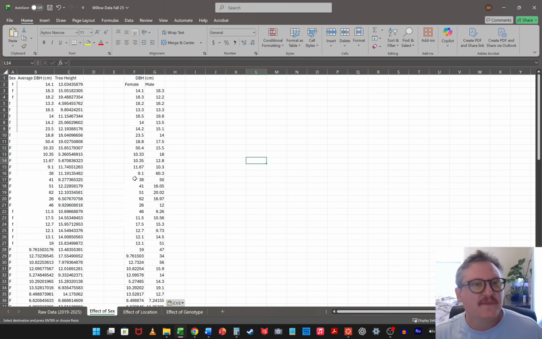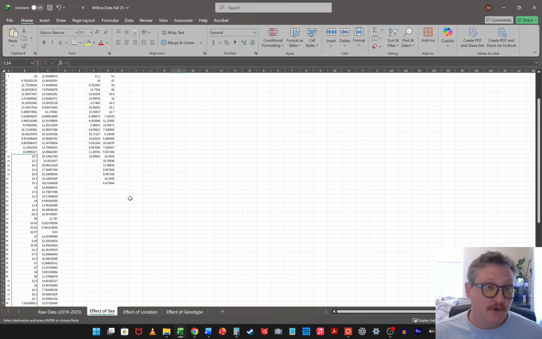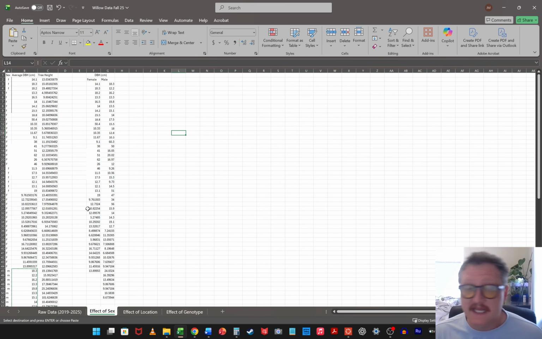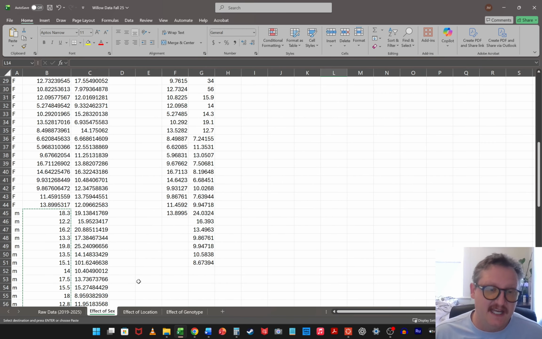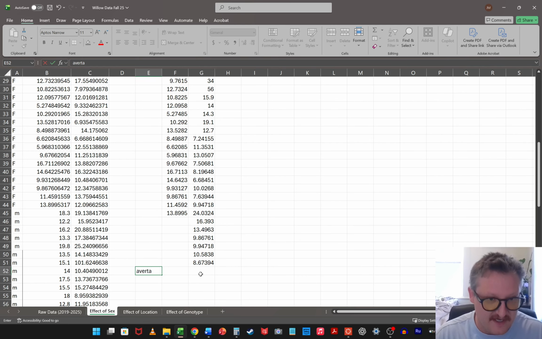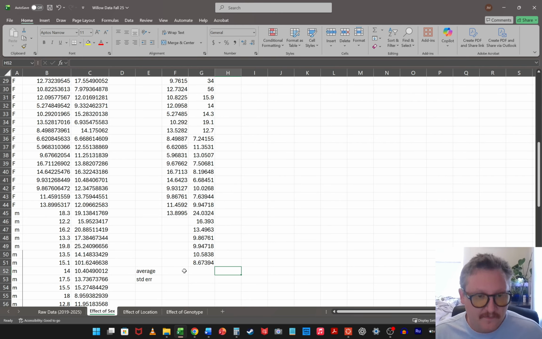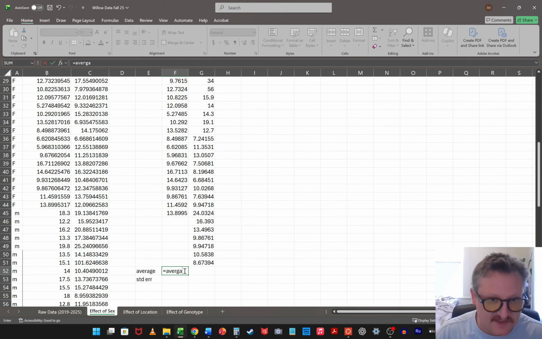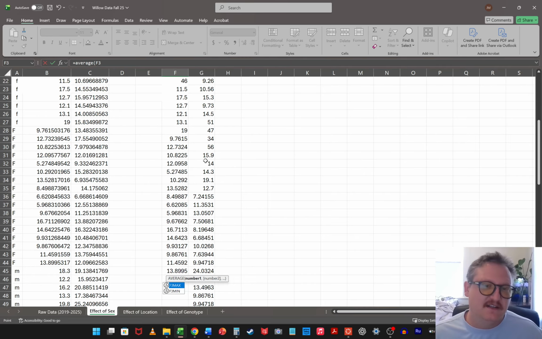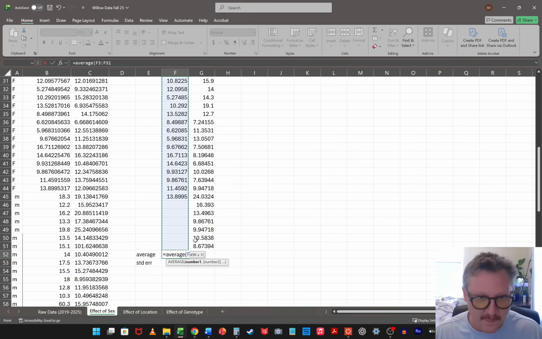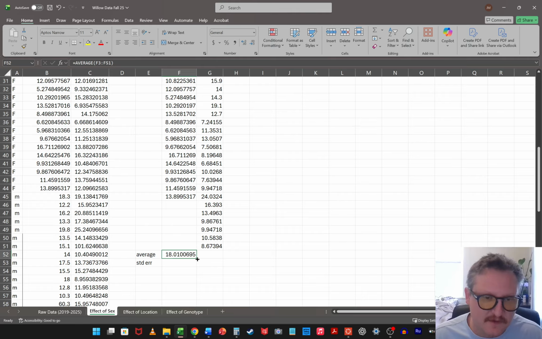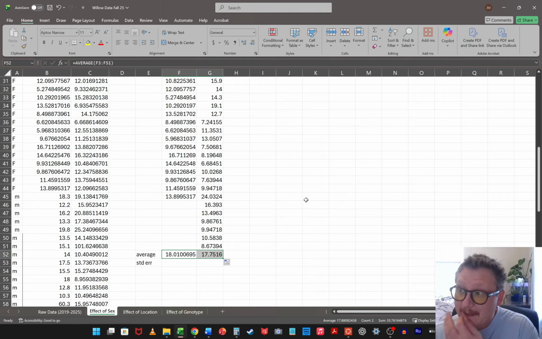Yep, we're looking great. Now, in order to graph this data, what do I need? I need the averages and I need the standard error. So I'm going to make a row for average and I'm going to make a row for standard error. The average function is just equals average, open parentheses, and then select all of the data. We've done these things before, so I'm just going pretty quick here. You slow it down, rewind if you need a refresher.